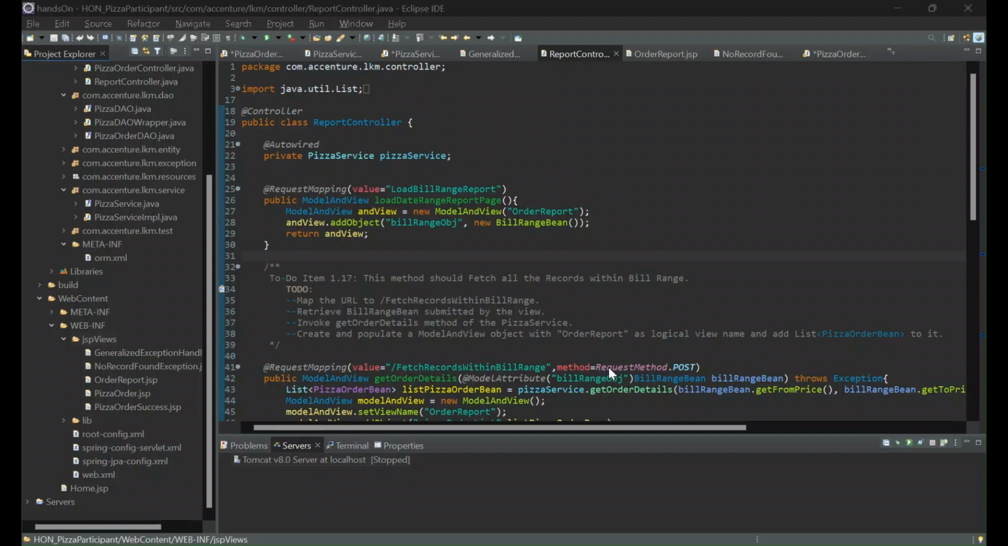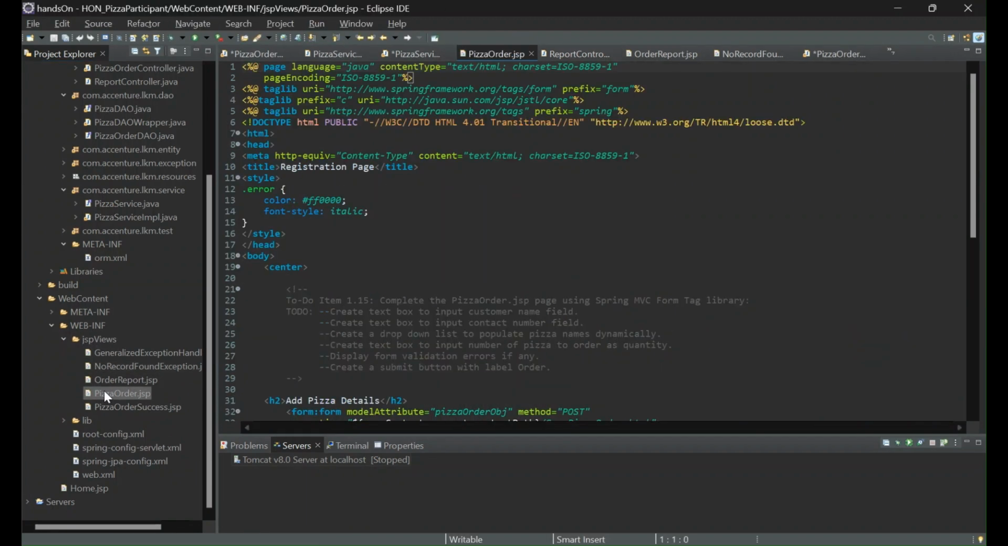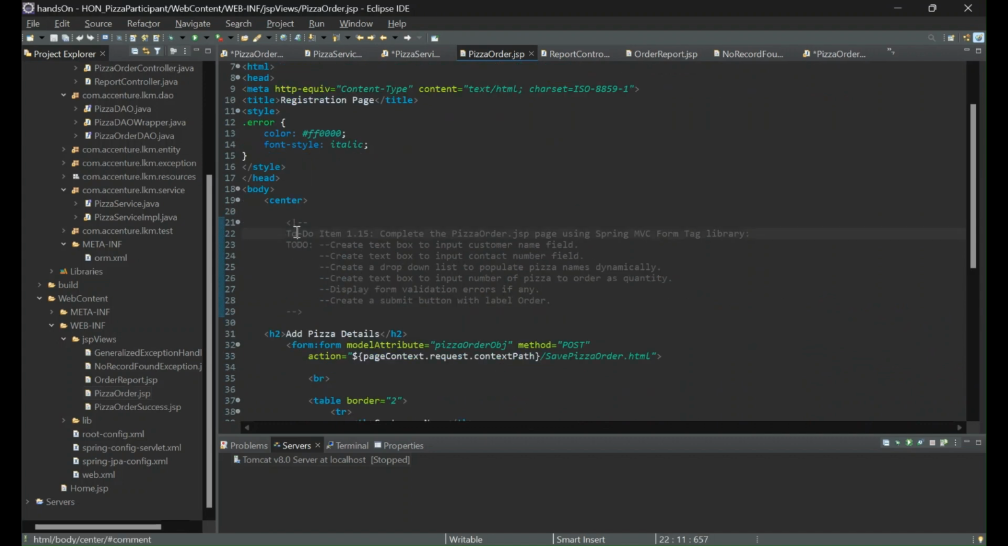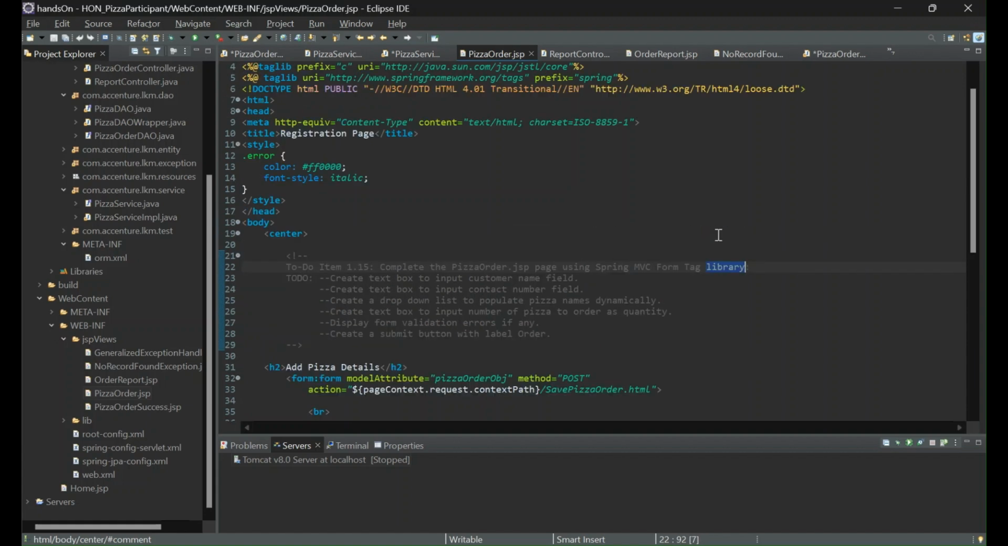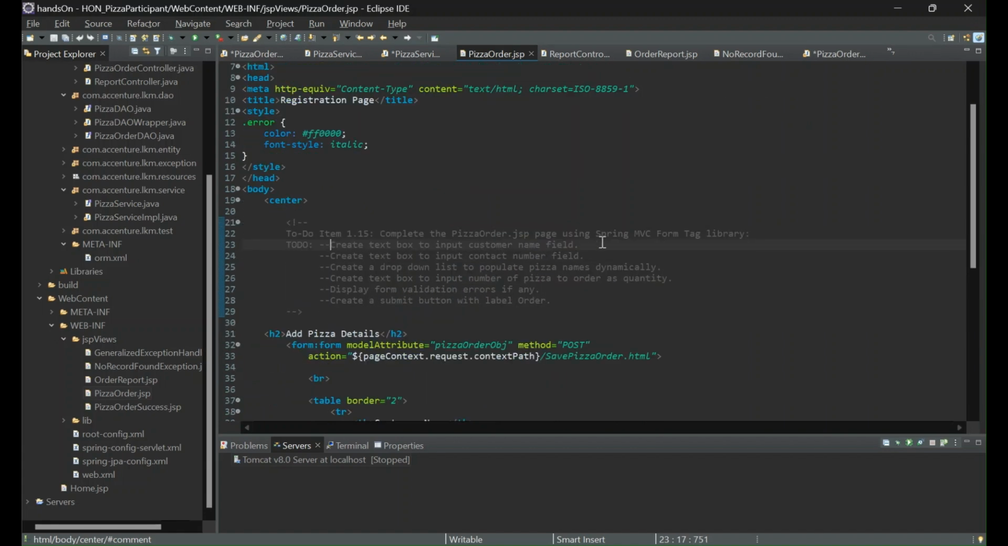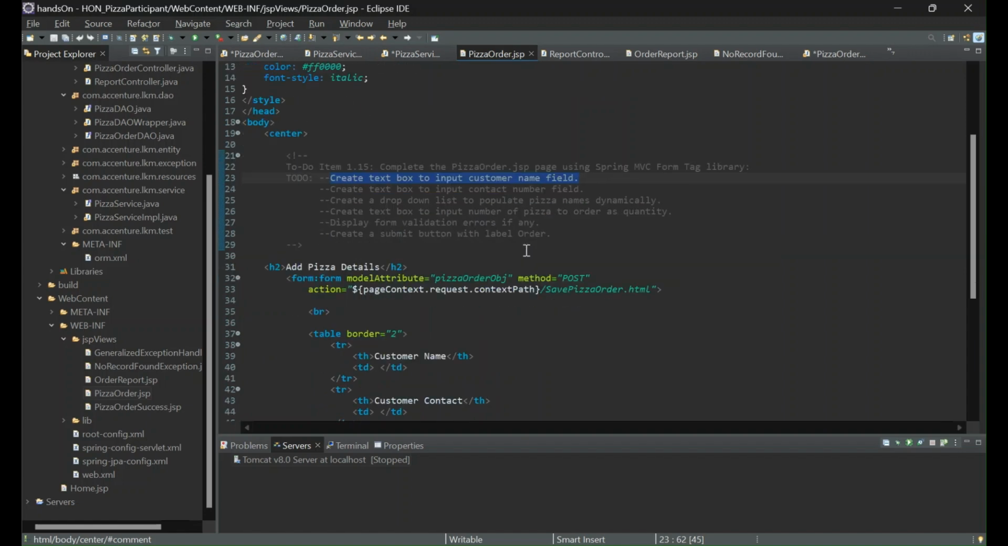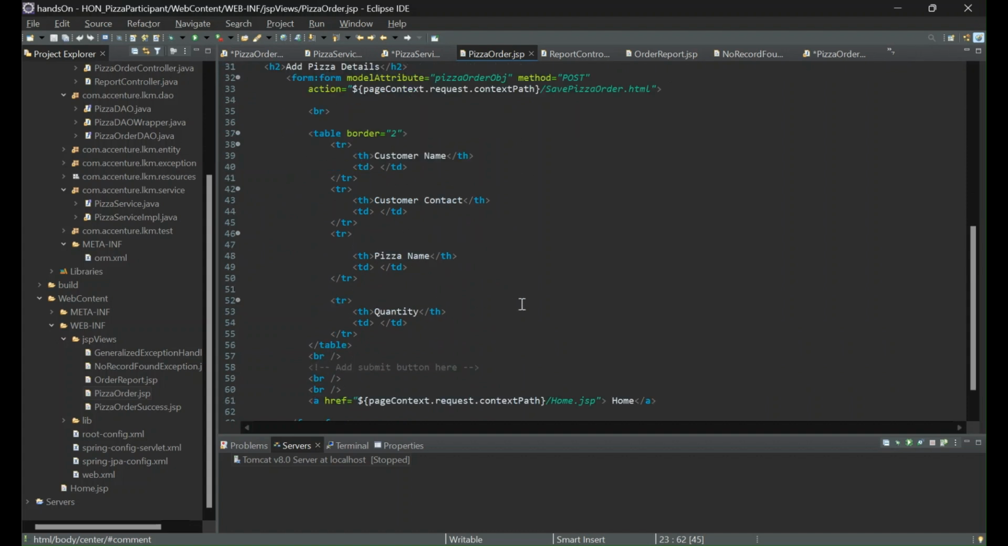Now our next task is in JSP files. So let's go to the JSP files. We have this JSP view folder over here. In this, we have PizzaOrder.jsp over here. So we can see the to-do is complete the PizzaOrder.jsp page using Spring MVC form tag library. Okay. So what we have to do first is create a text box to input customer name field. Okay, so this is the structure which is ready.